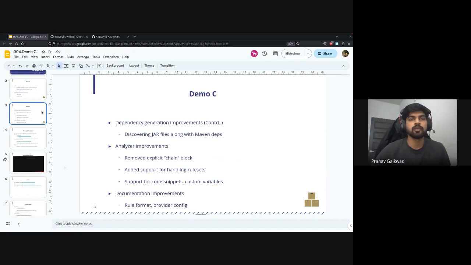Next up, we have some improvements in the analyzer themselves. The big change from the last demo is that we have removed the chain condition from the rules. In the rules format, chain is basically implicit. We used to have an explicit chain block to handle that, but that chain basically becomes implicit, and you don't need the chain construct at all. We also added support for handling multiple rules organized via rule sets, and that basically enables us to run the wind-up rule sets. So that's a foundational piece.